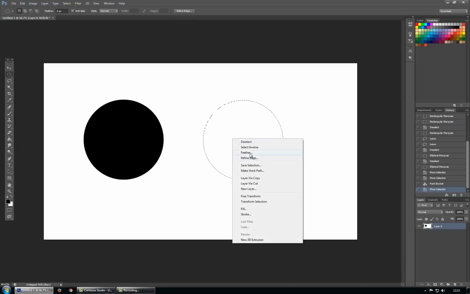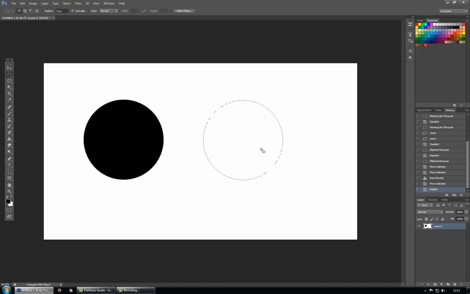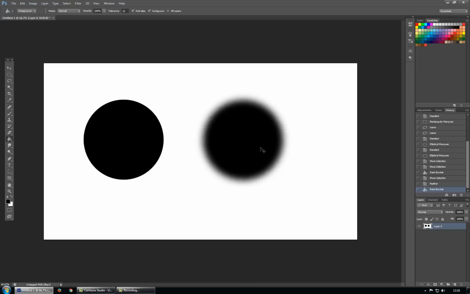But if I right click and feather, now for this demonstration I'll pick a large-ish number, say 20. If I now fill this circle again, as you can see, it feathers the colour out, and you get a sort of gradient at the edge, so you end up with a blurry edge. This is great for if you want to blend objects together. Just be wary that obviously it will always create a very soft edge.